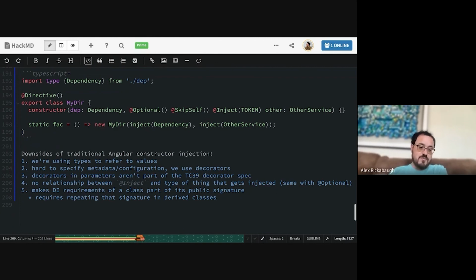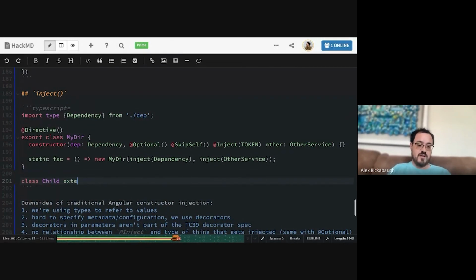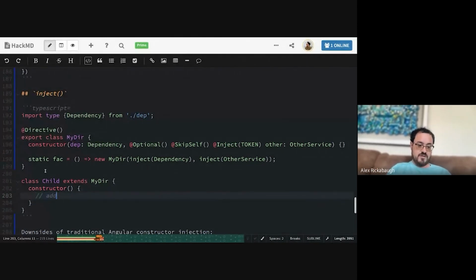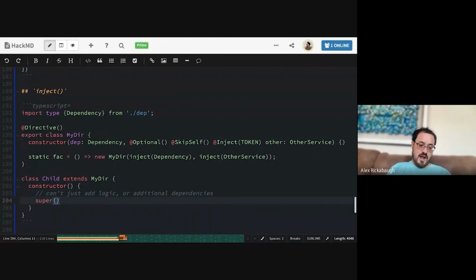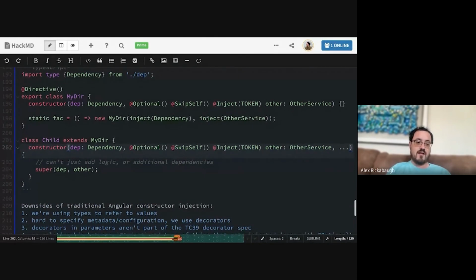It changes the constructor, which means the person who's inheriting from that class and calling super has to evolve as well. So if I write, you know, class child extends MyDirt, right? If I have a constructor here, I can't just add logic, right? Or have my own constructors, right? Or additional dependencies. I have to call super, and I have to pass everything that my parent required, right? And then I end up copy pasting this signature and putting it here just so that I can do that. And then I can inject my own stuff on top of that.